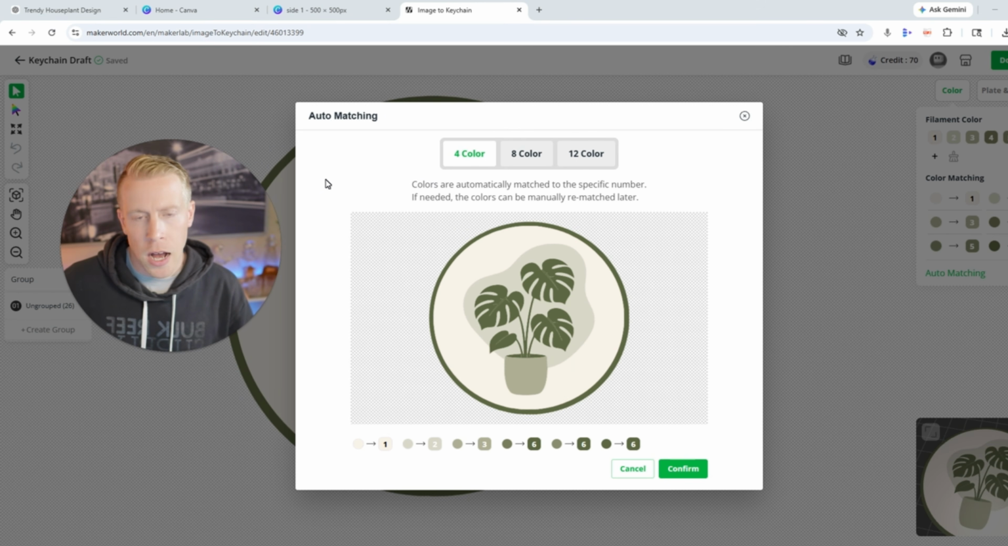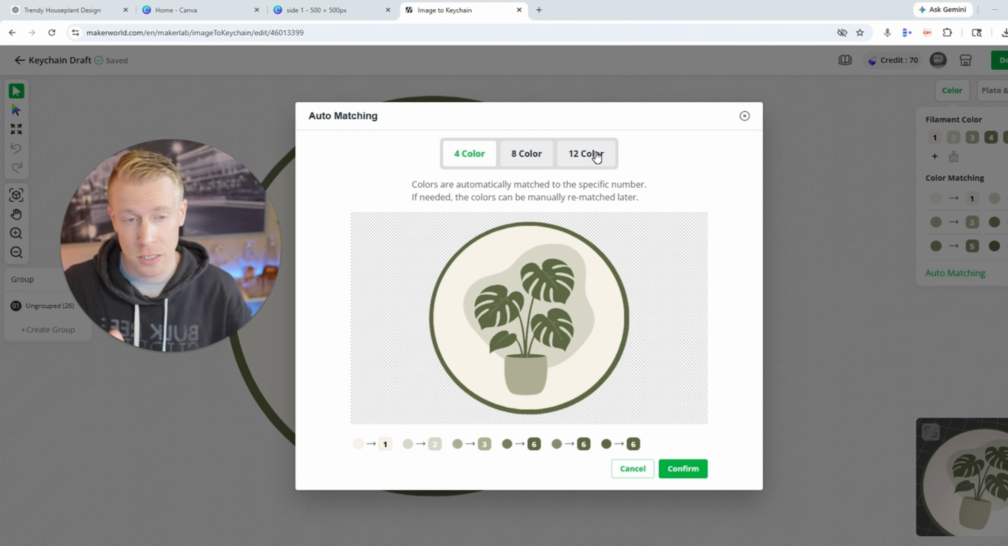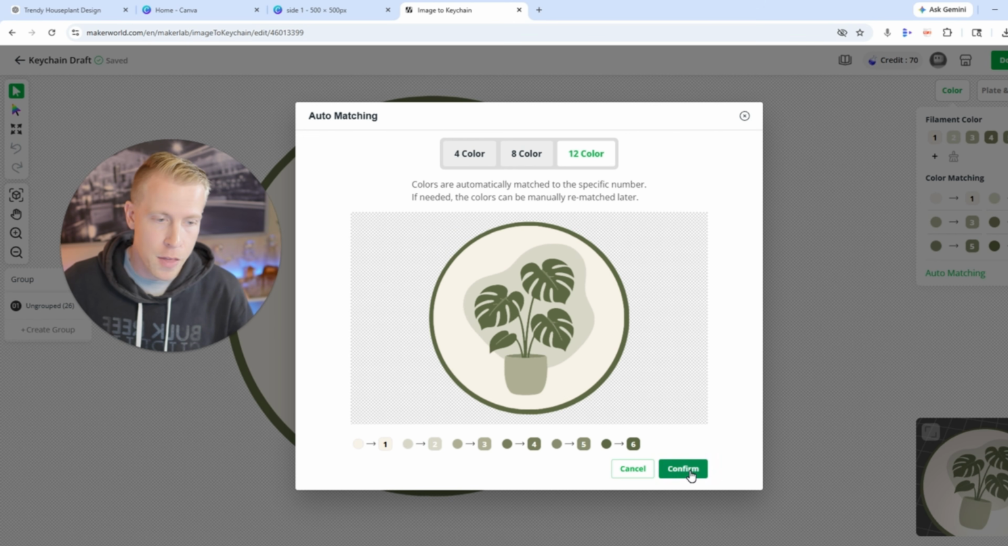All right, and this auto match feature is going to prompt up and ask you how many colors that you want to match to your model. I always advise to choose the most colors as possible because we're going to customize these. So choose the 12 color and then click confirm.